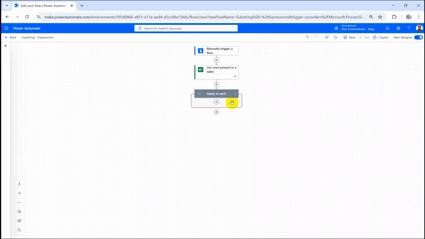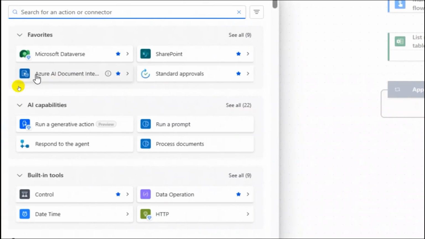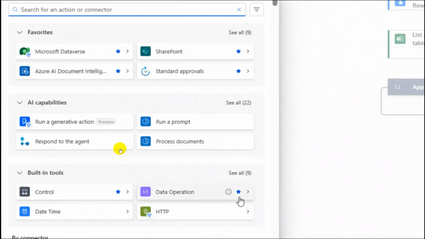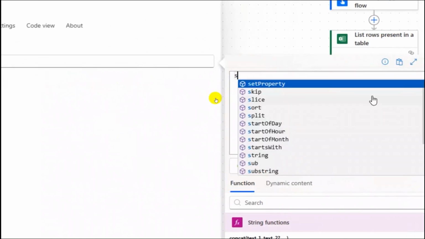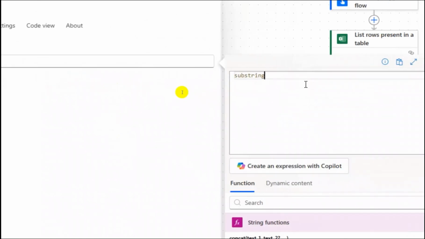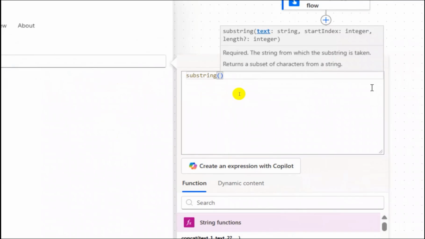So I'm using the new action, and the action is composed from the data operations connector, and then the input will be a function. Let me select a function, then I need to use substring, select it and open the bracket. Now you can see the IntelliSense is showing what exactly is required and what needs to be done.